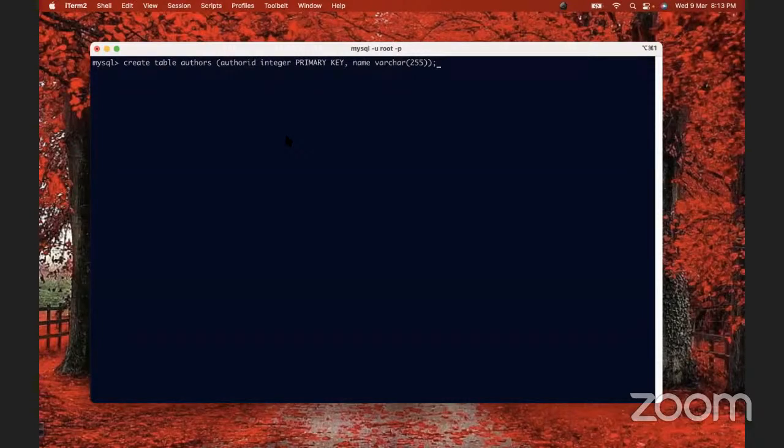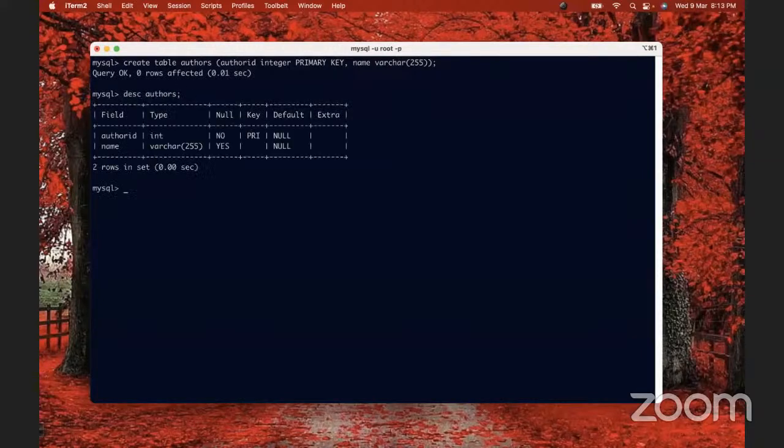All right. So let's create this table. Now table authors is created. Let's describe authors. Here you can see author ID is the primary key. Null value not allowed, because when you say some column is primary key, by default, it has to be unique and not null. So null is not allowed. And because it's a primary key, it's also unique.